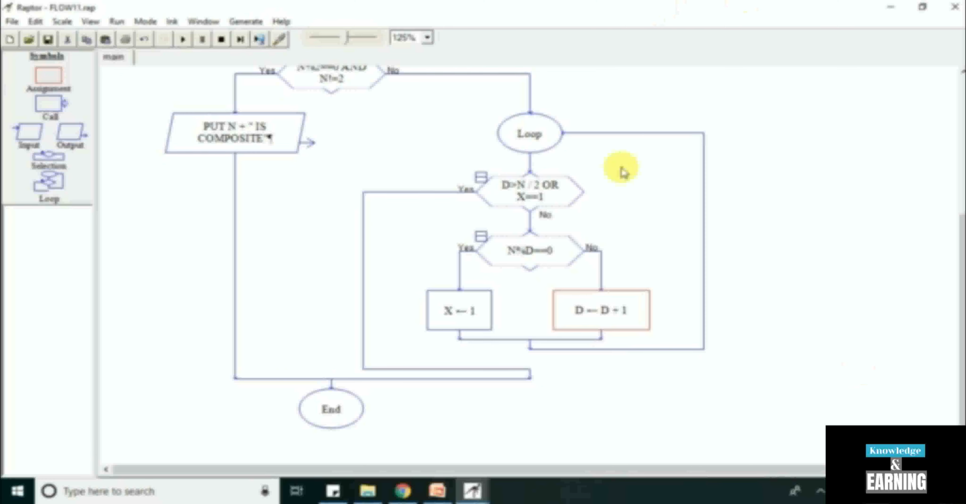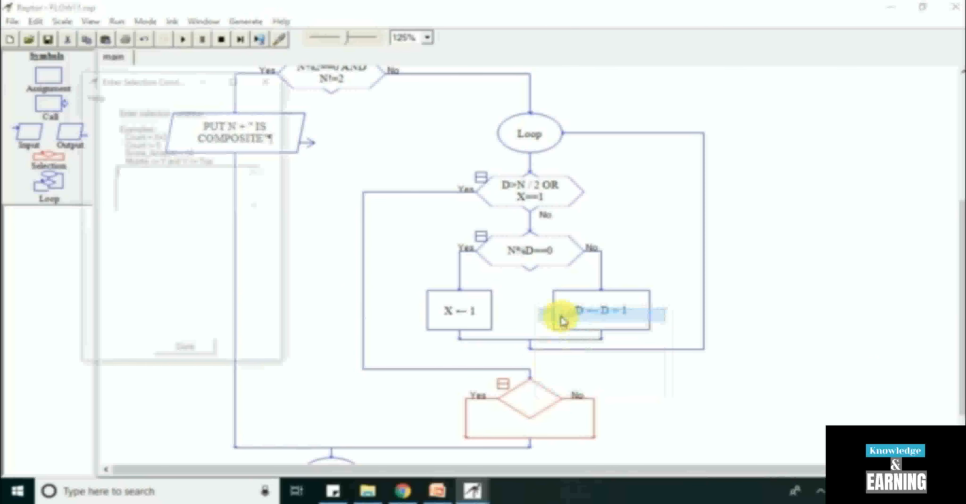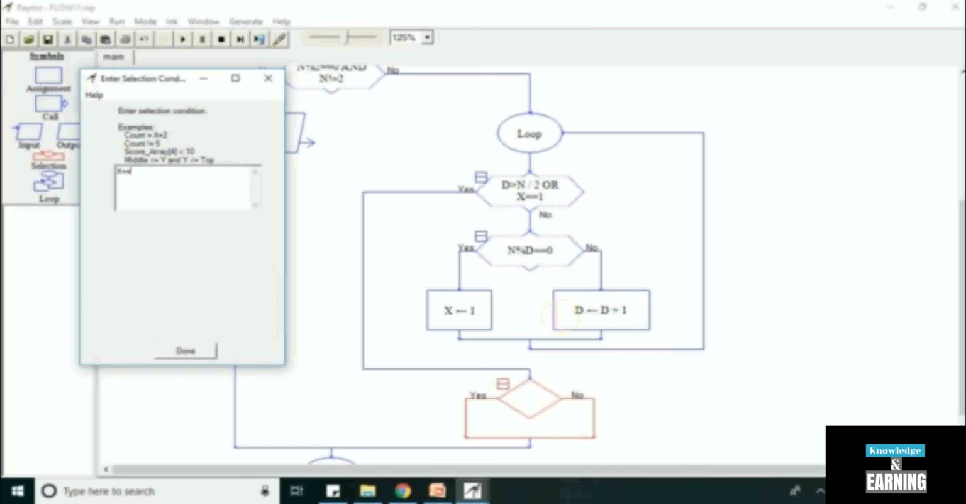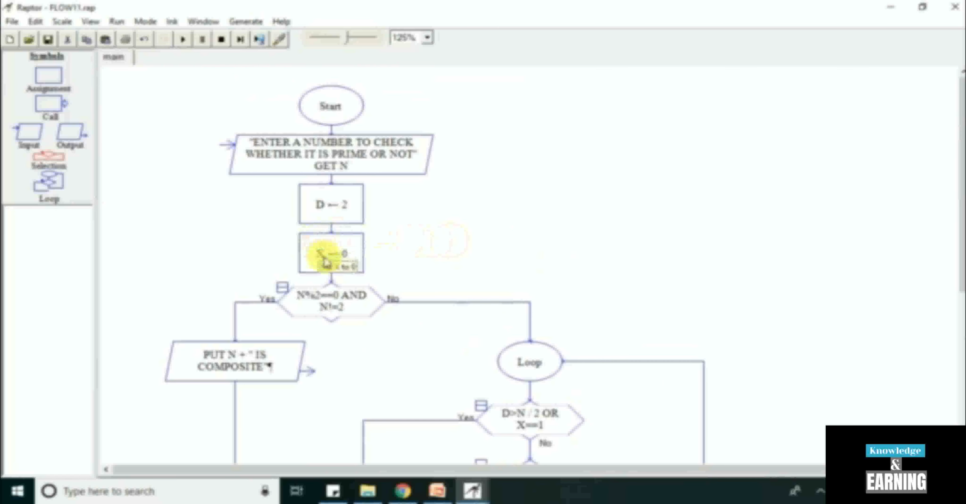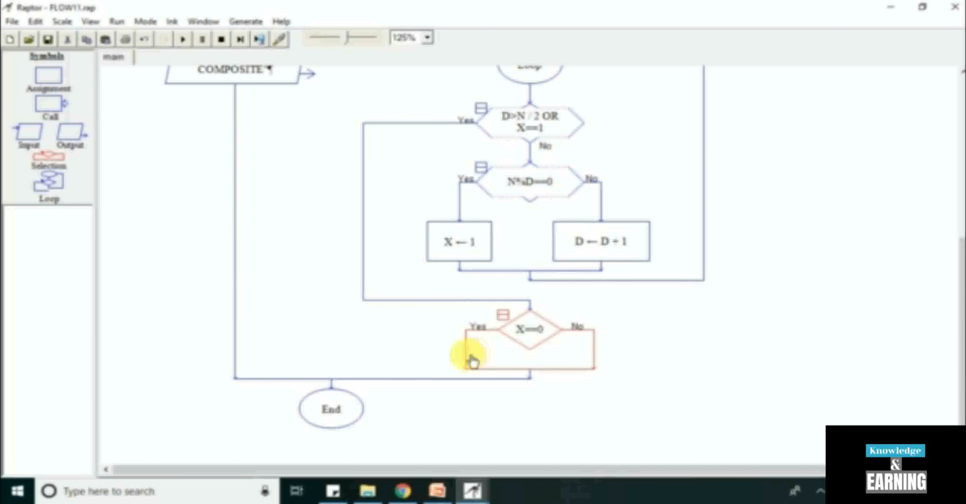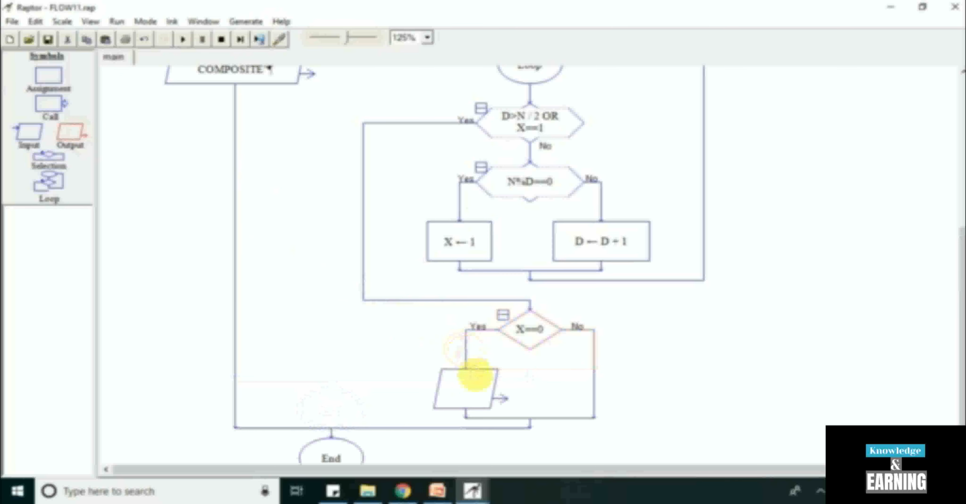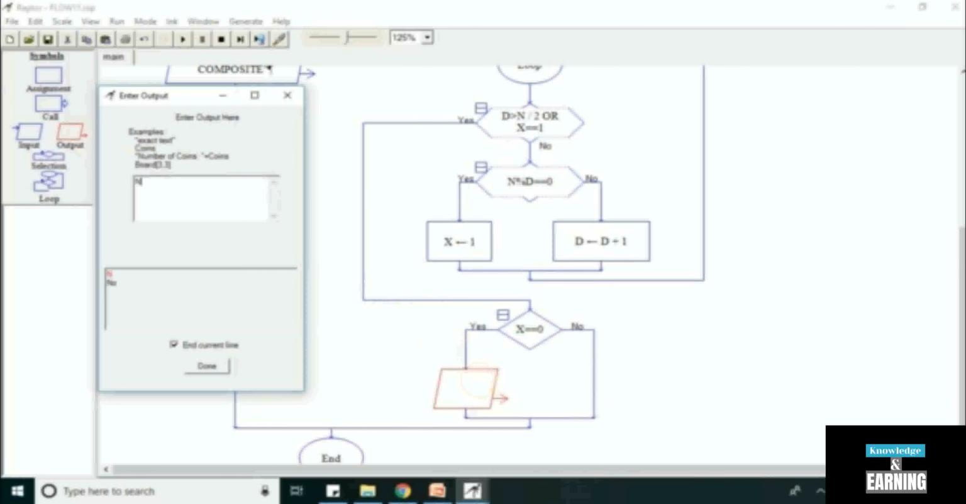Next, here I will be using a selection symbol to check whether x is still 0 or not. If x is still 0, that means not even in a single division did we get the remainder as 0. X is still 0 as we have already given it. So that means the number is prime, and we need to print n concatenated with the message is prime.